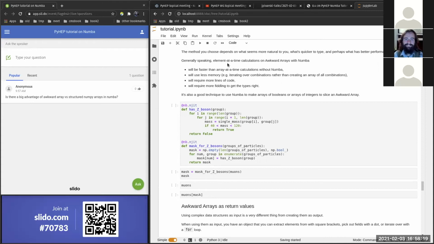Generally speaking, element at a time calculations will be faster than array at a time calculations, just like for NumPy, as I showed in the very beginning of this. They'll use less memory because we're not creating a bunch of combinations and then walking over them in a flat way. It'll require more lines of code to write for loops, and it will require more fiddling to get the types right. If you're doing array at a time calculations, it'll require fiddling to get the indexes right. If you're writing Numba functions, it'll take some fiddling to get the types right. So nothing's a silver bullet, but you cobble it together with what you've got.